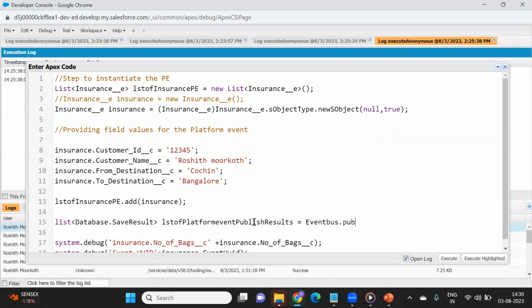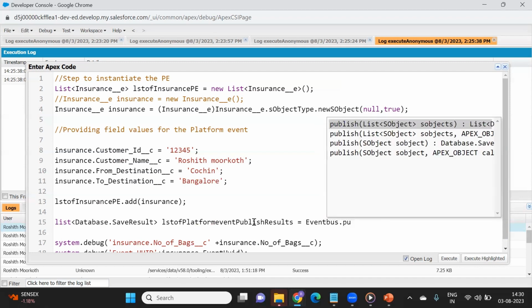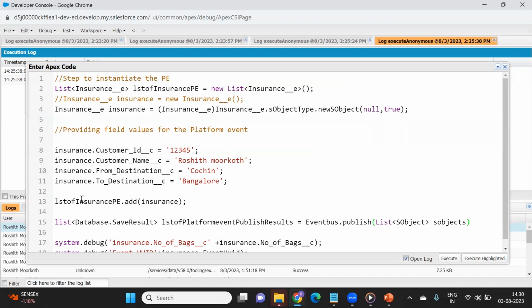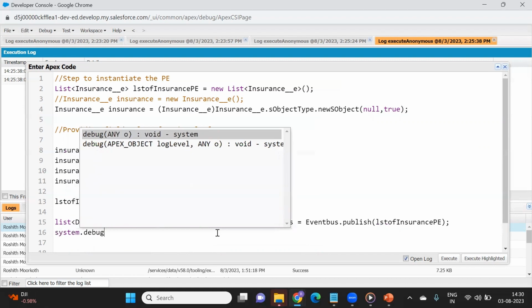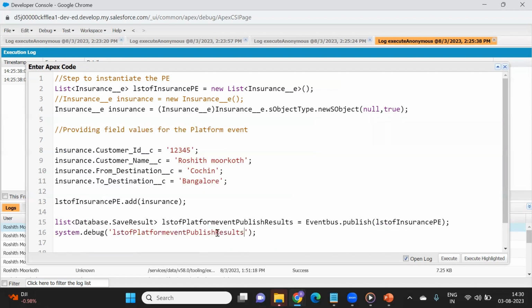EventBus.publish. As you can see, as soon as I type publish, I get a list of options actually, right? We'll be using, or we are actually publishing a list of platform events. Henceforth, we'll be using this option. We'll be supplying this value to it. Right. Now, for the list of platform events, what we'll do is we'll use system.debug, and we'll use this.